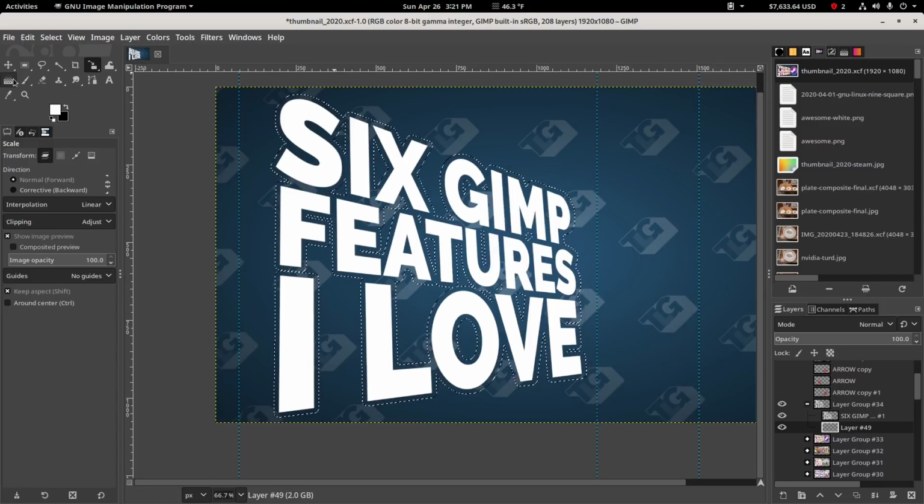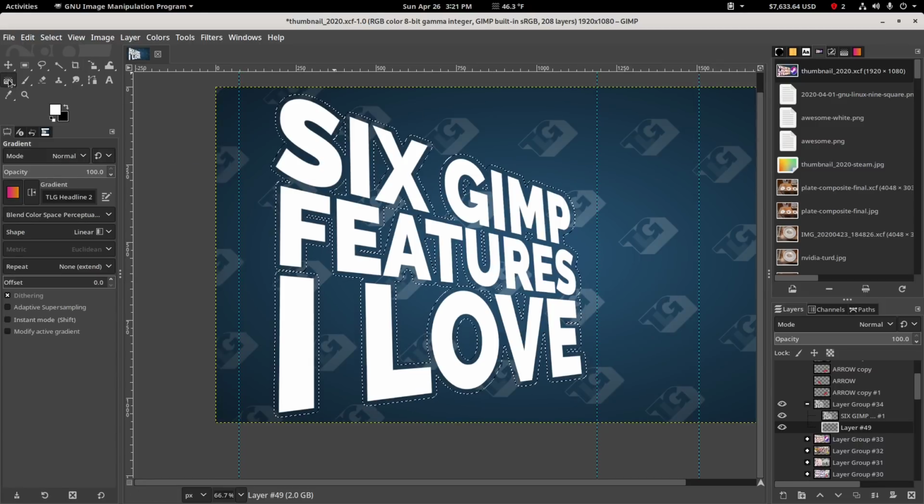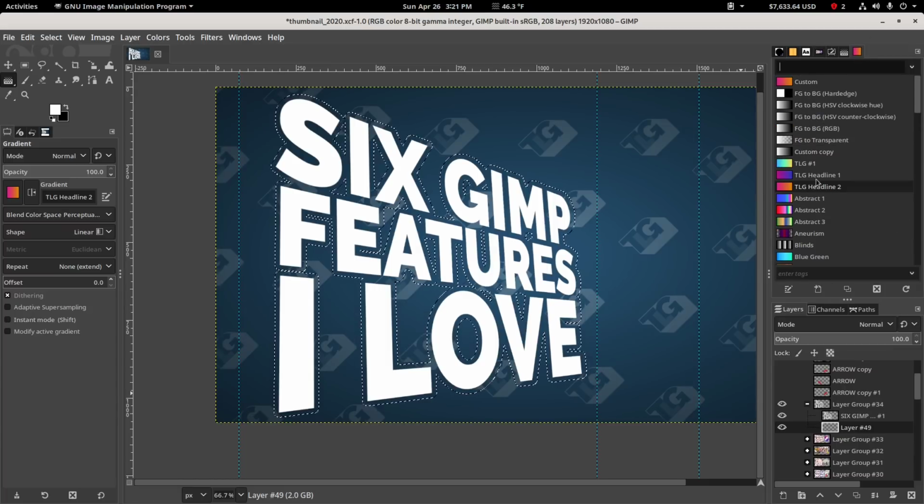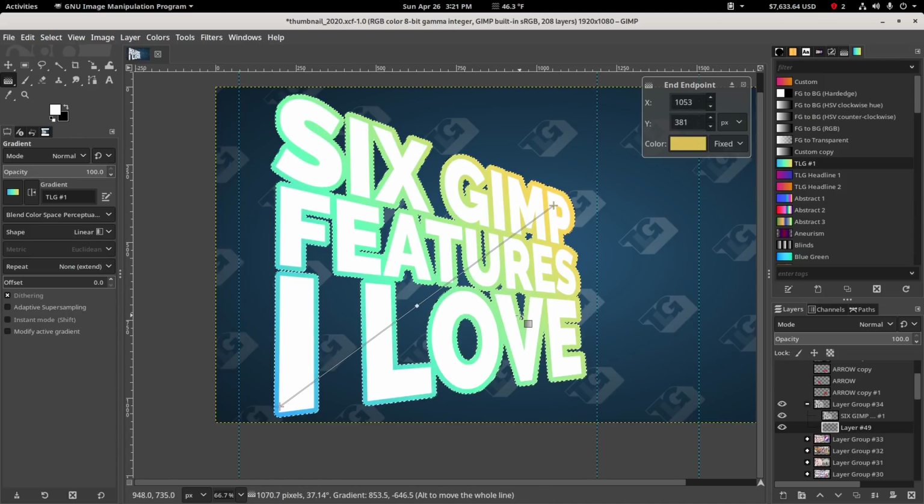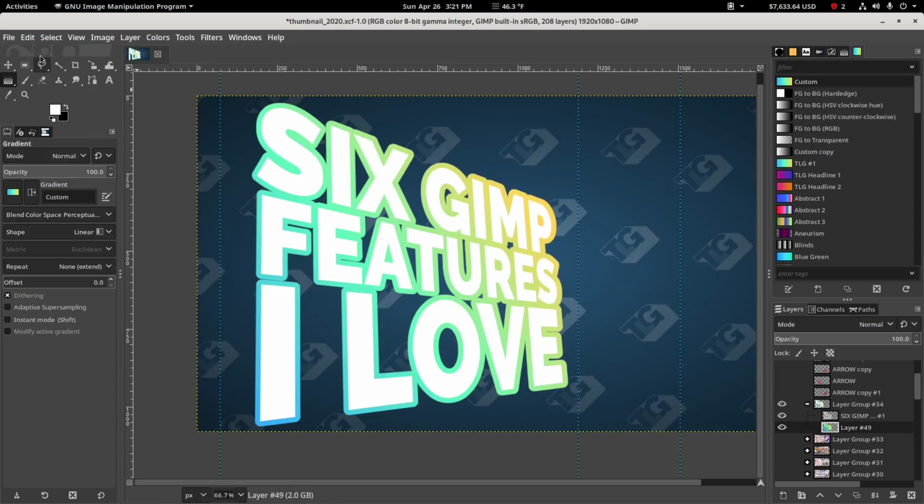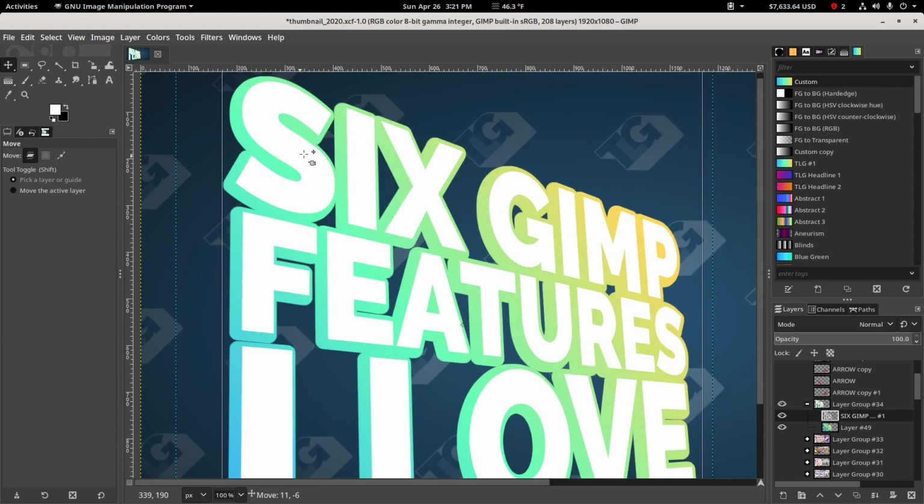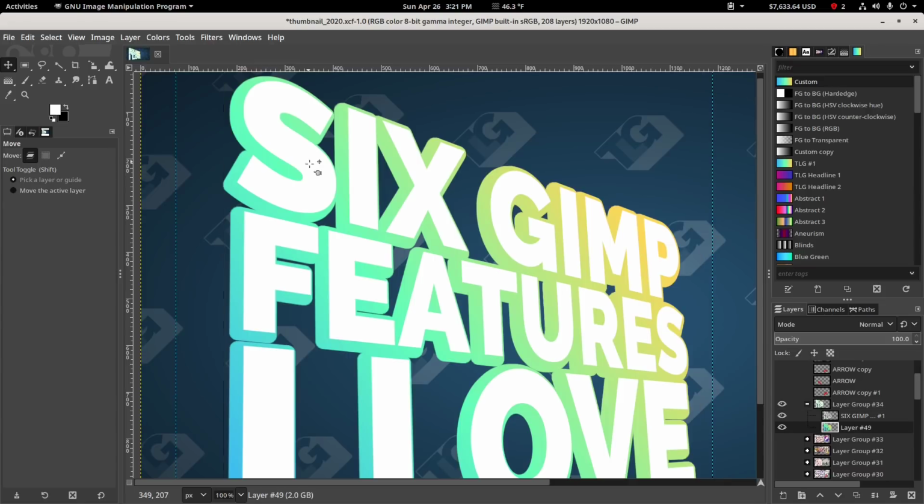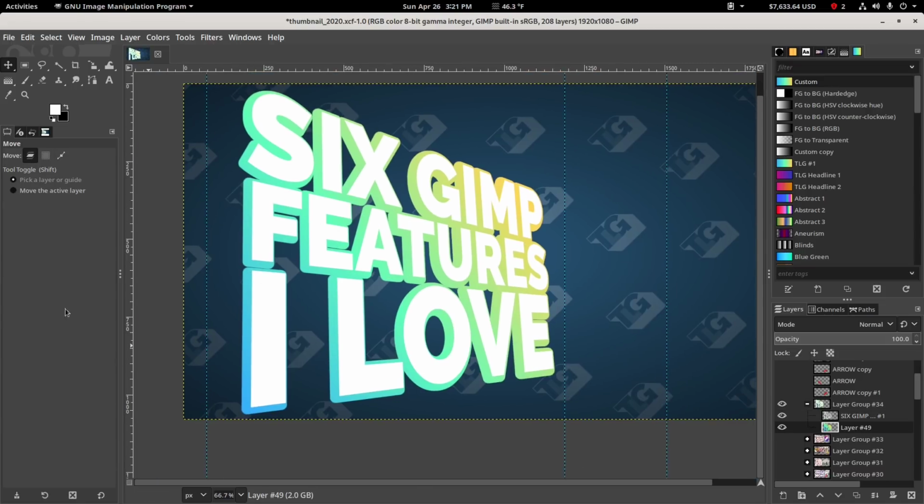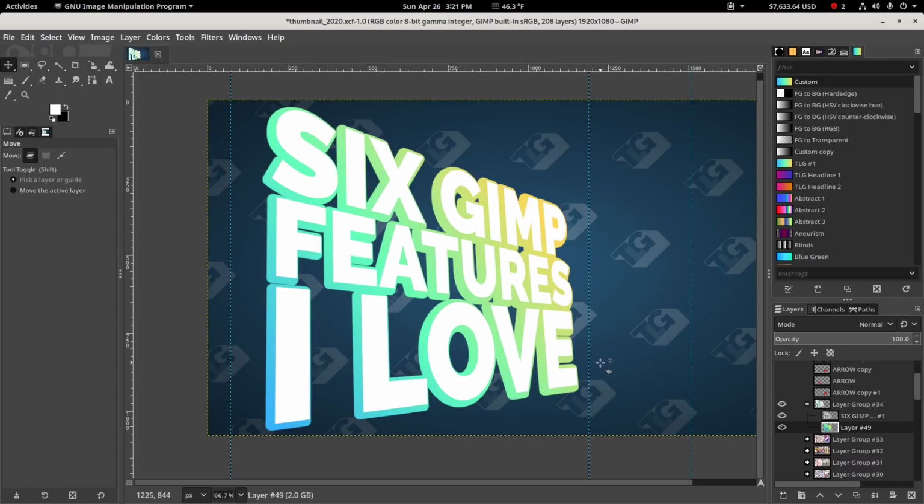And then what I do is I use the gradient tool. That's the next tool that I'm going to use. And we'll select a gradient that I've already made. And then we'll just add that in like that. There we go. Boom. Okay. And then I'll also move it like that. And then it gives somewhat of a Monty Python look.